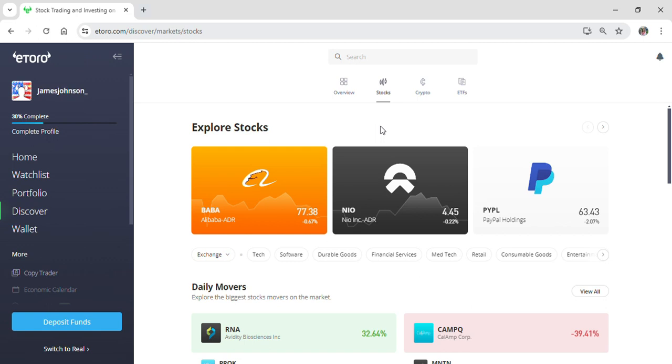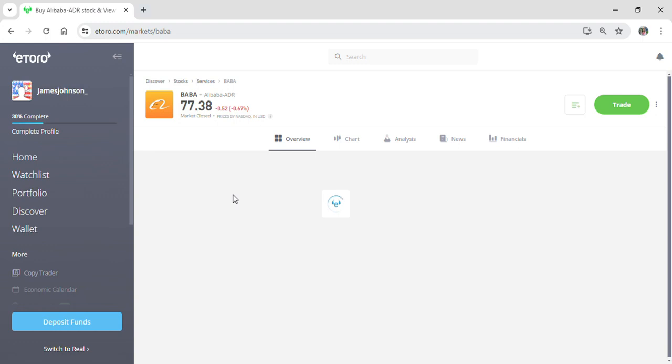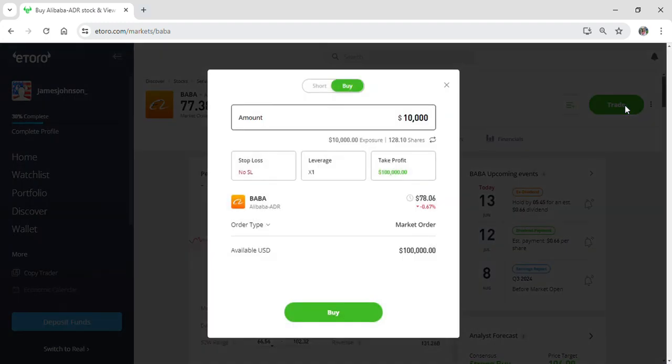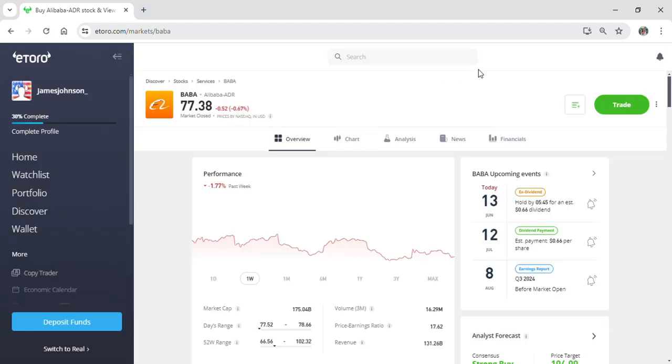You can choose whatever you like. And here I will go on to Alibaba. And there's an option for trade. Now to place a trade, simply click on trade and you'll be taken to the buy option. Now select the amount and configure your settings and then click on buy and you'll be able to place a trade on your eToro. This is the video and I hope you guys find our video helpful.